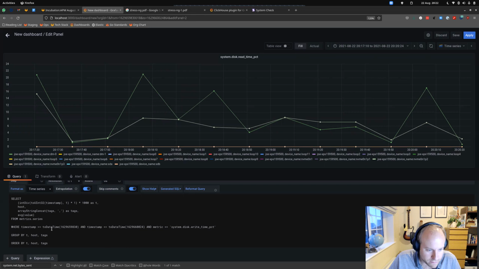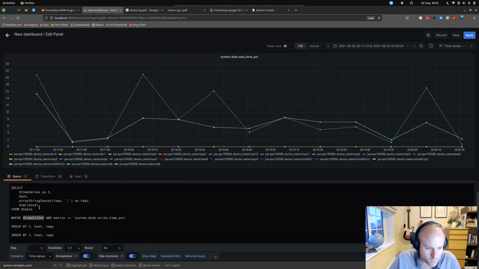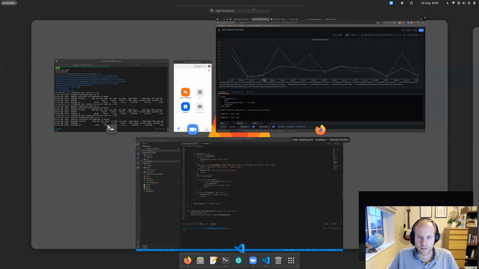In terms of the query there, we are grouping by host and tags there. So I've concatenated the tags together. So you can see for this data set, we've got my host name and we've got device names for the individual disk devices here. And you can see the only ones getting hit are the real disk devices here. And there's lots of loop logical volumes here that aren't doing anything at all, if you look along the bottom there. Right, so that's that.